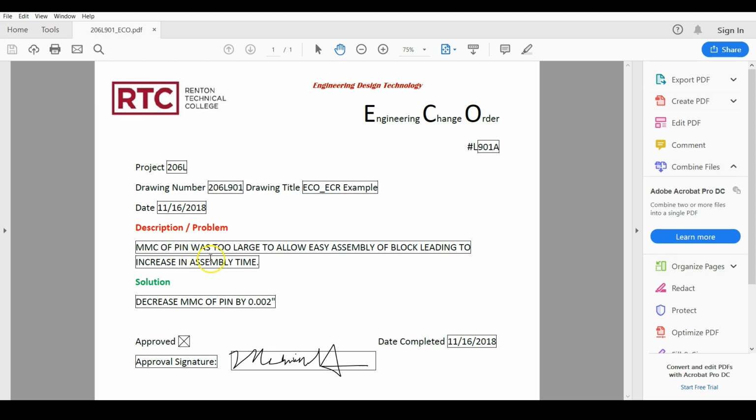What's the problem? So we have this block and pin assembly, and the problem is the MMC, the maximum material condition of the pin, was too large to allow easy assembly of the block, leading to an increase in assembly time. The solution is to decrease the MMC of the pin by 0.02 of an inch. It's assigned by me. It's to be completed today. So that's the request, to decrease the MMC of the pin by 0.02 of an inch.